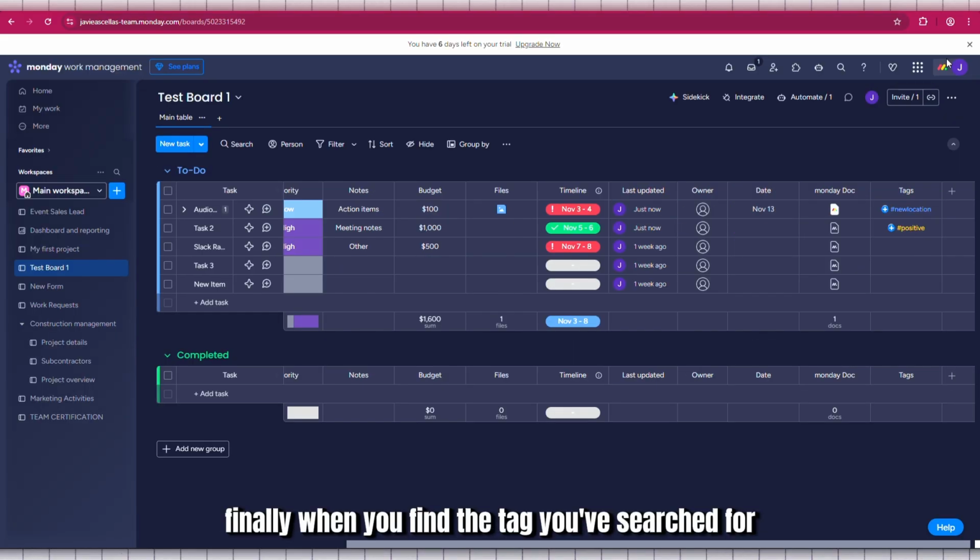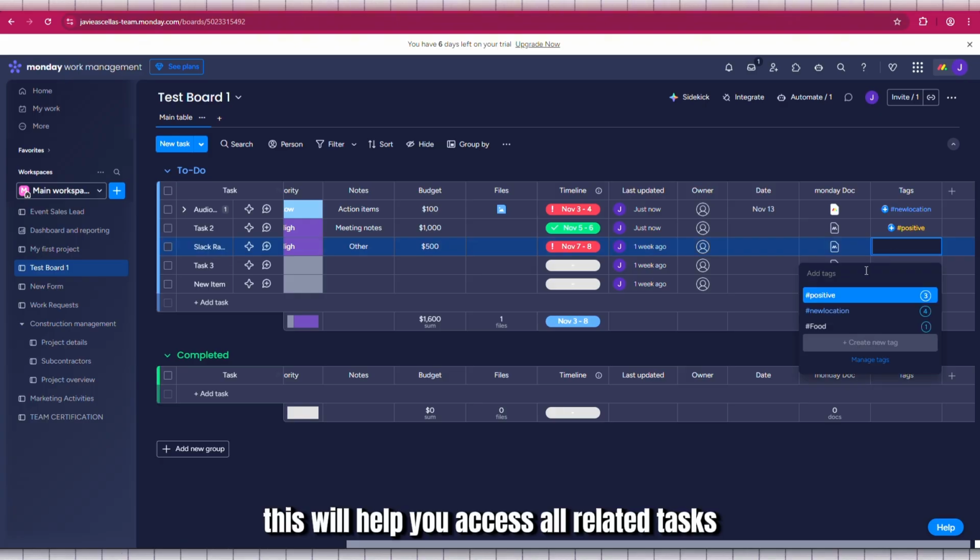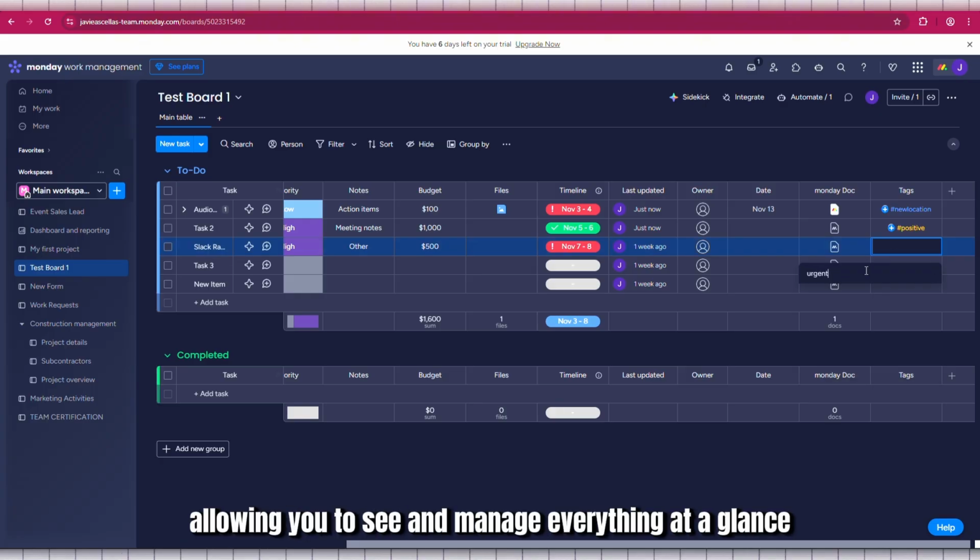Finally, when you find the tag you've searched for, go ahead and click on the tag name. This will help you access all related tasks, allowing you to see and manage everything at a glance.